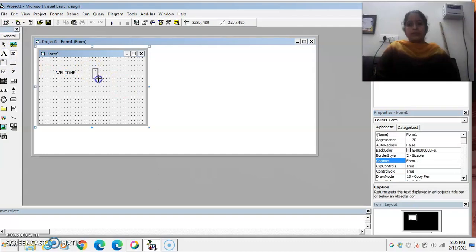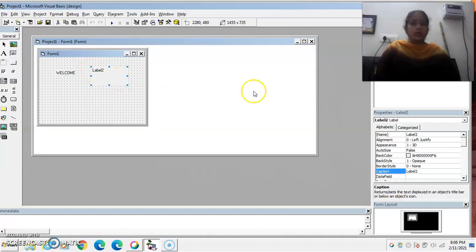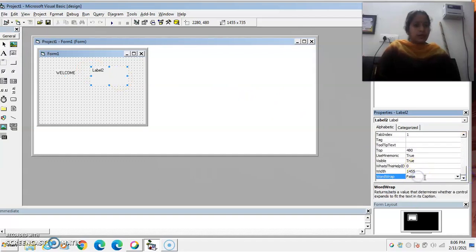For example, I am taking here another control, Label2. Now set its WordWrap property to true. Also check the AutoSize property must be false, otherwise the WordWrap property will not work. As you see on the screen, the AutoSize property is false. Now type the caption.